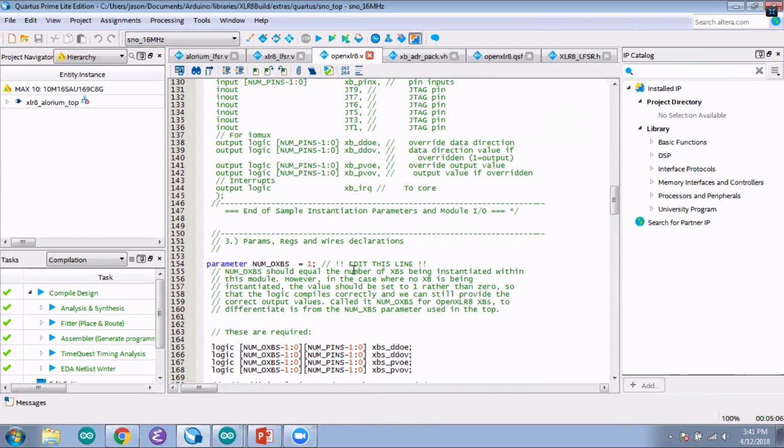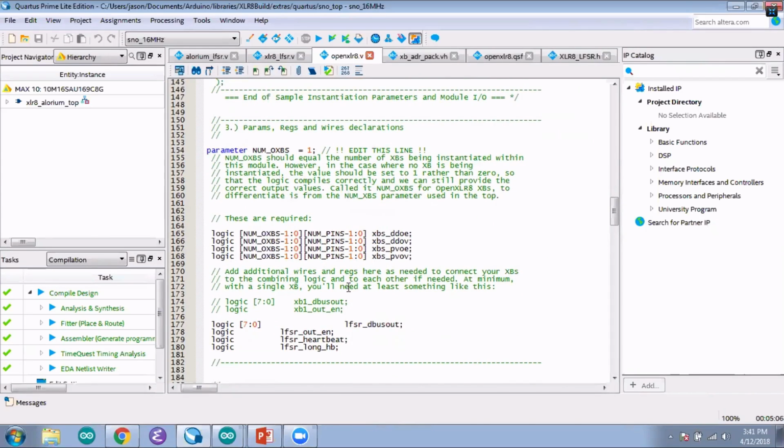Scrolling a little bit here. This next section is where we define our signals that we use within the module. Again, here are some that are used for controlling outputs, and those are standard and don't need to be modified by users. We'll get to that in a second. And then for signals that are unique to whatever implementation of OpenXLR8 we have, we would define those here. Here you can see we've defined a couple of signals for our LFSR implementation.